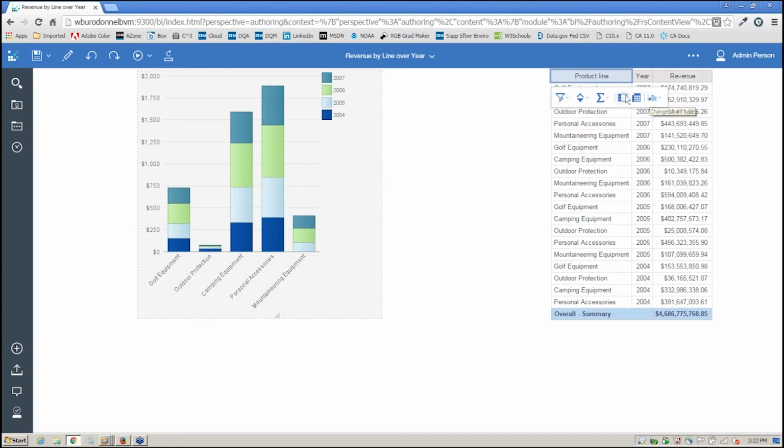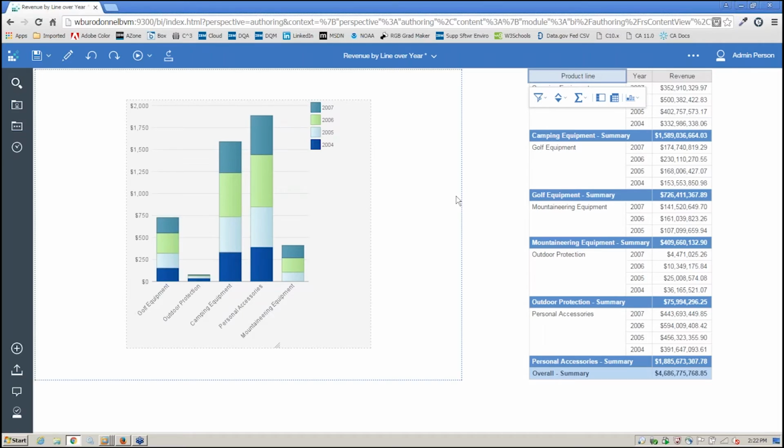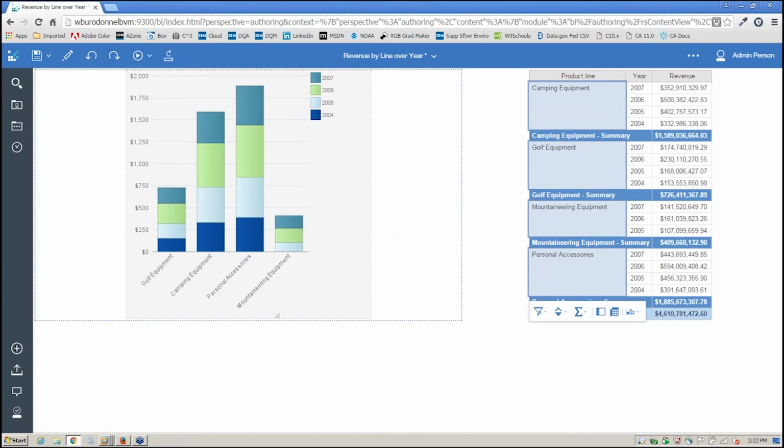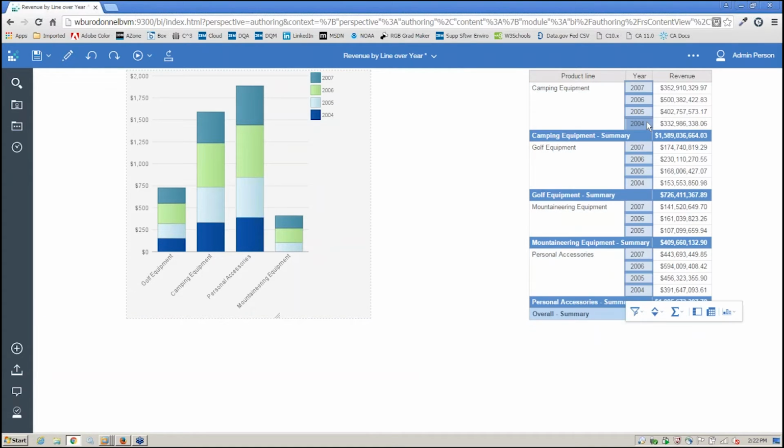But what I'll do here with the product line is I'm going to go ahead and click on Group. What that does is go back and re-render that report for me. So from here, I'm going to take a look at this. Obviously, outdoor protection is not a very strong seller, so I'm going to click on that, and I'm going to filter. So I'm going to exclude outdoor protection. And again, as I mentioned before, this list and this chart are based off of the same query, so they interact with each other automatically. I can do the same thing for year. So if I come into year, I'm going to exclude 2004.